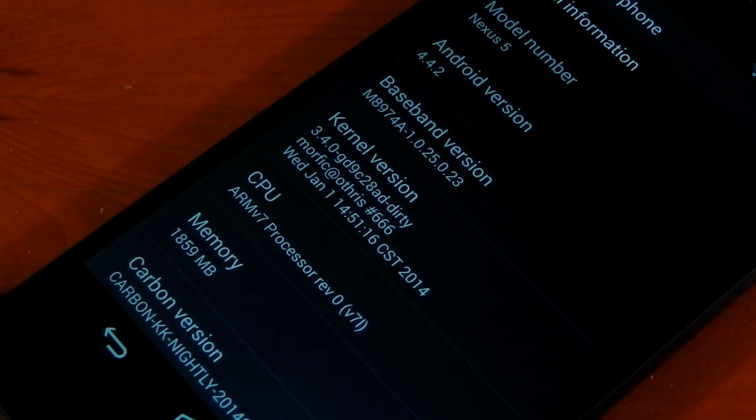Hey guys, we're going to be checking out the Trinity kernel for the Nexus 5 today. As always, the links are included in the description.